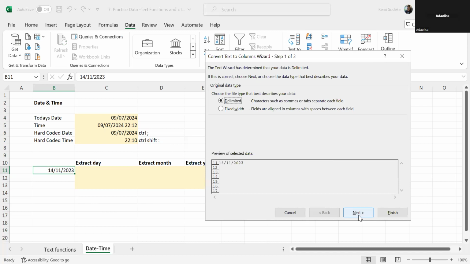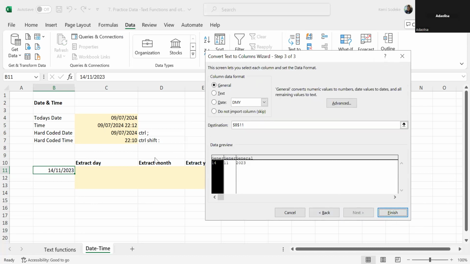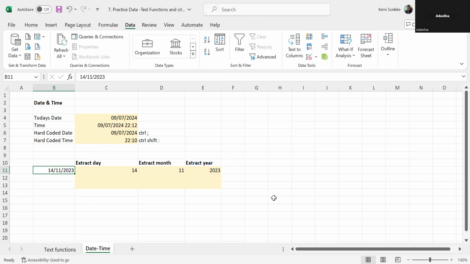Let's do that again. So it's placing it in B. We don't want it in B. We want it in C. That worked. We learn every day.